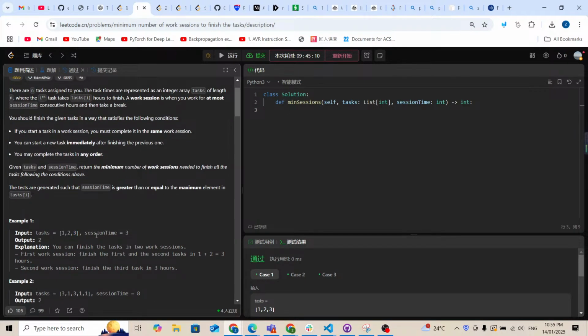All the values inside of the tasks are going to be less than or equal to the session time. For example, the session time is 3, and the tasks are 1, 2, 3. Each of them is less than or equal to 3. And we're going to return the minimum number of sessions to finish all those tasks.